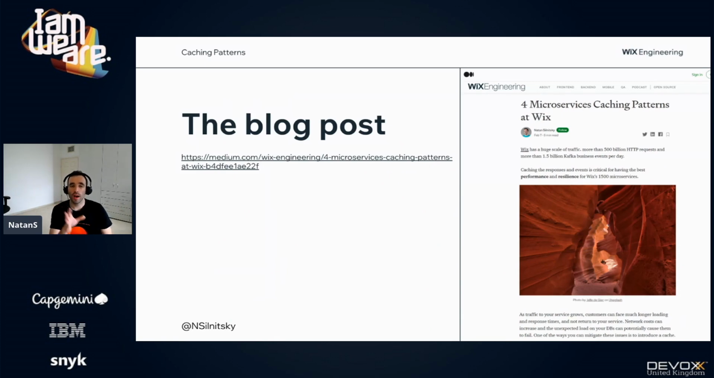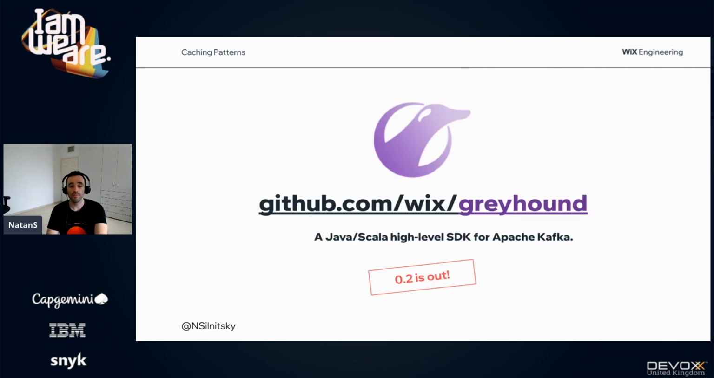Okay, so I have more in-depth coverage of all these patterns in this blog post, where I started talking and writing about all of this very important issue of caching optimizations.